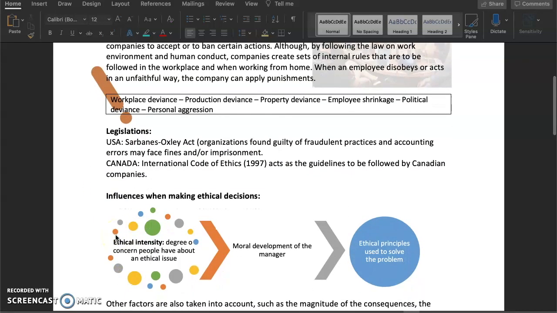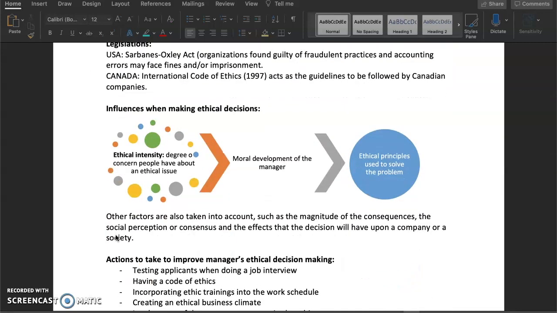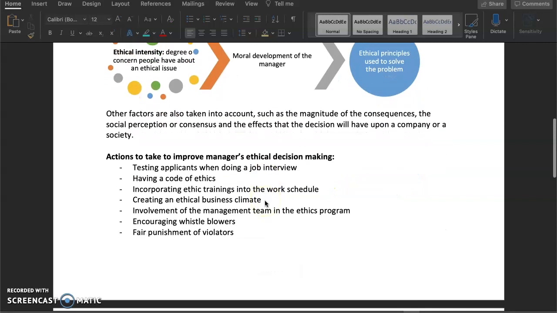So I wrote the legislations that follow the fact that these are not ethical and one should not act this way. So here I have a colorful graph which shows that these are the three influences that a manager uses in making ethical decisions. So it's not 1, 2, 3. This is why I did not label that way. It's more of a process. So we can see the arrows right here.